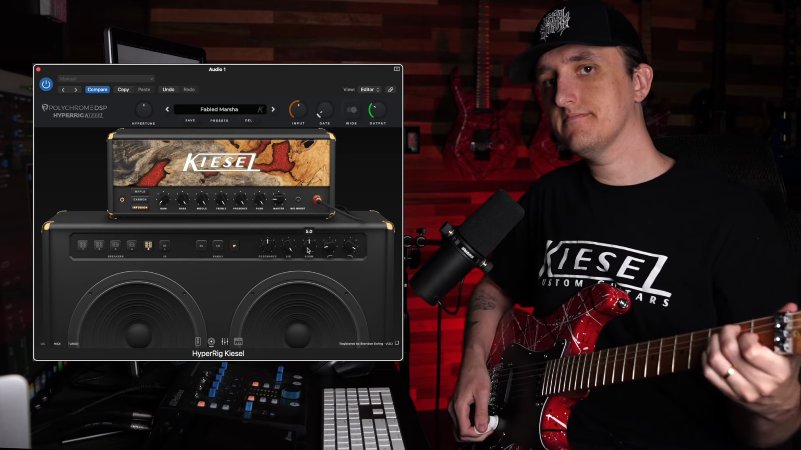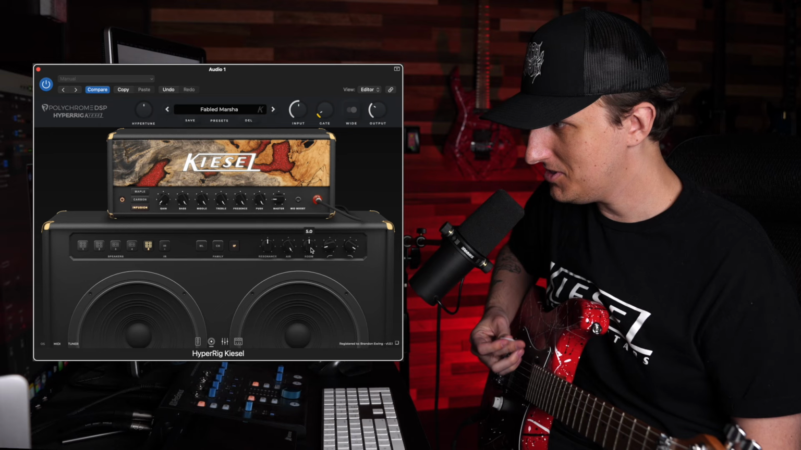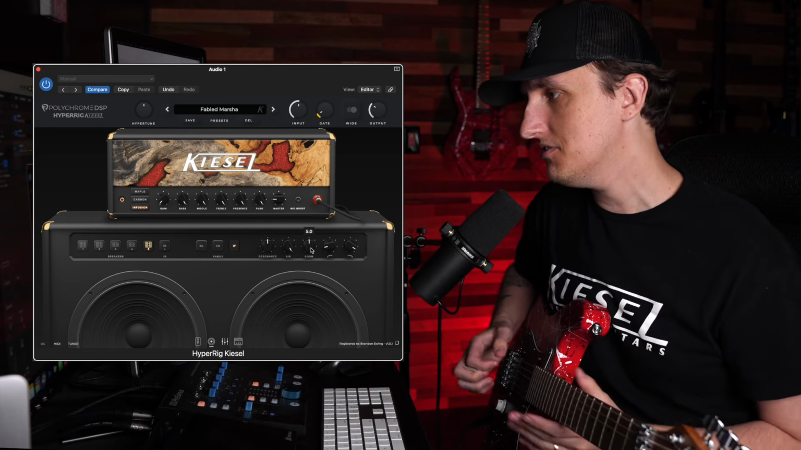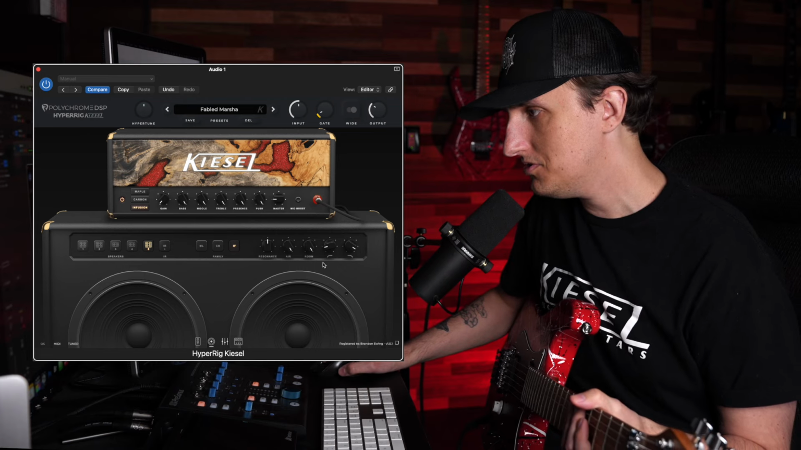So it's not super apparent when you're just playing, but the feel and the overall tone, if you take it off and then put it back on, it's a huge difference. Let's turn that up to 10 and see what that sounds like. That probably sounds pretty cool too.